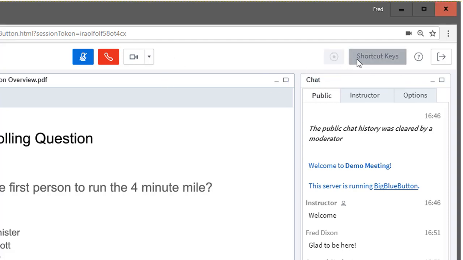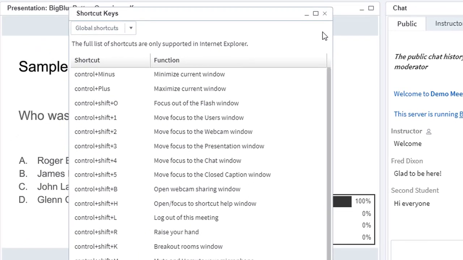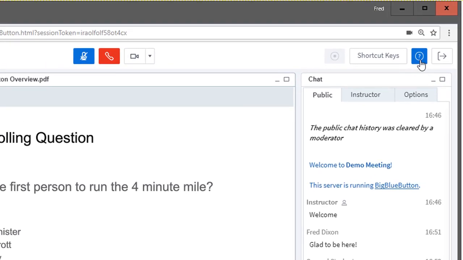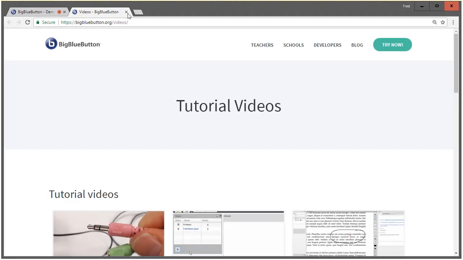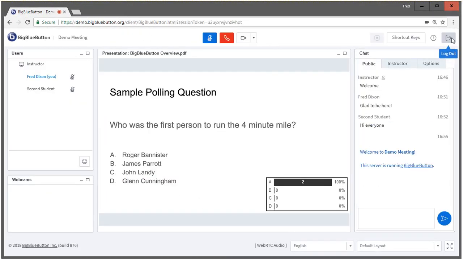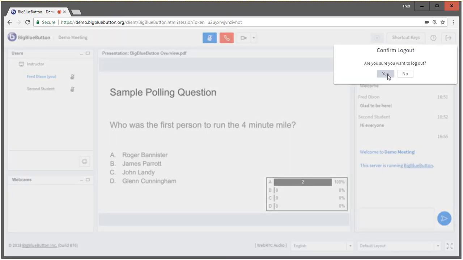The shortcut keys give you some shortcuts to move around the interface if you want. The help button takes you to a page at the BigBlueButton website with the tutorial videos. And finally, log out. That's it. That's an overview of BigBlueButton from the point of view of a student.